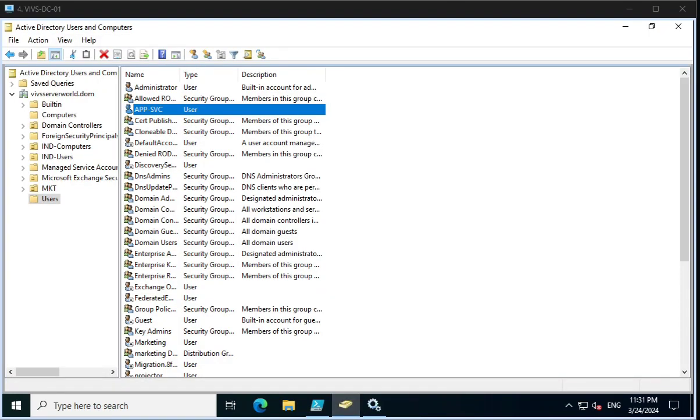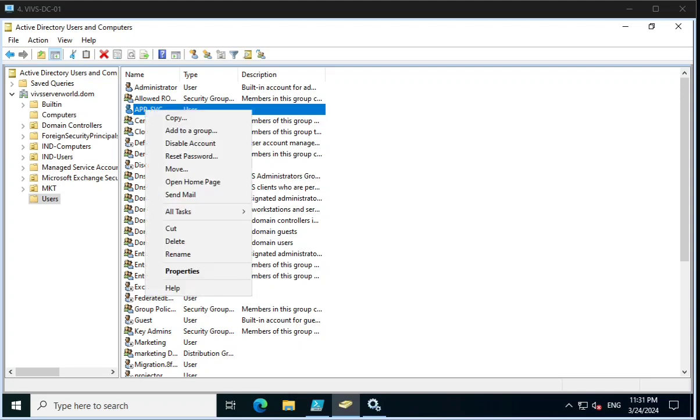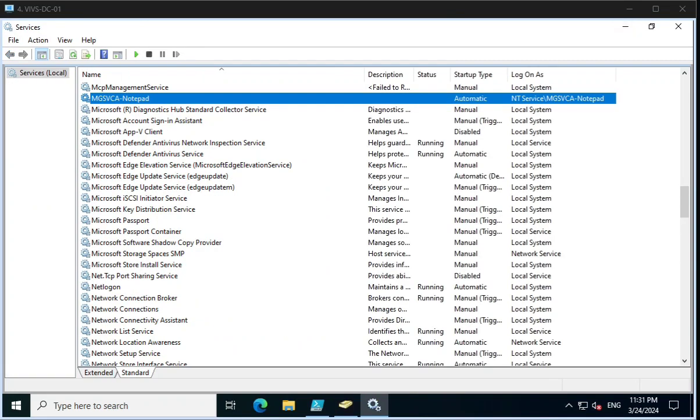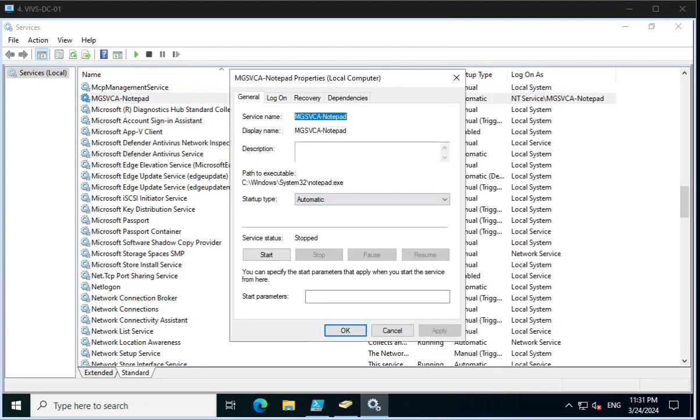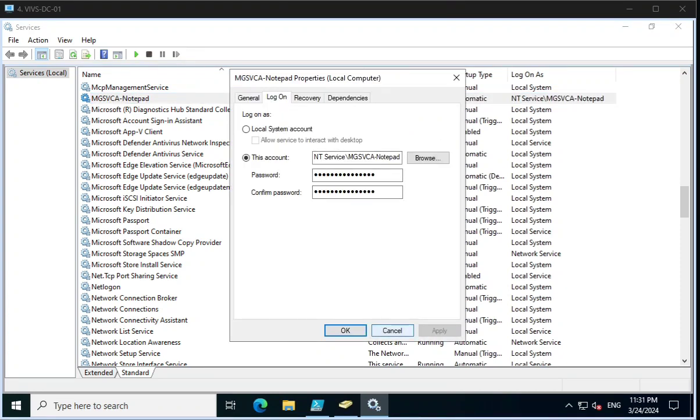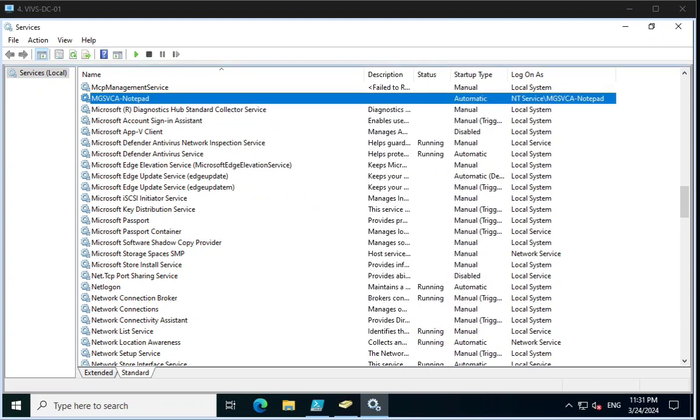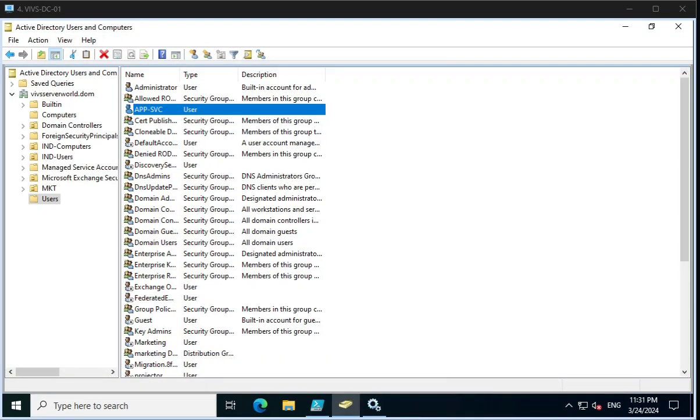We also don't even require this service account, because the vendor's basic ask was they were looking for a service account where they can integrate the application service for running services. So here you can see we have already integrated this service with NT SERVICE, and Windows will automatically rotate this service ID and password. Now we can delete this ID and it is no longer needed.